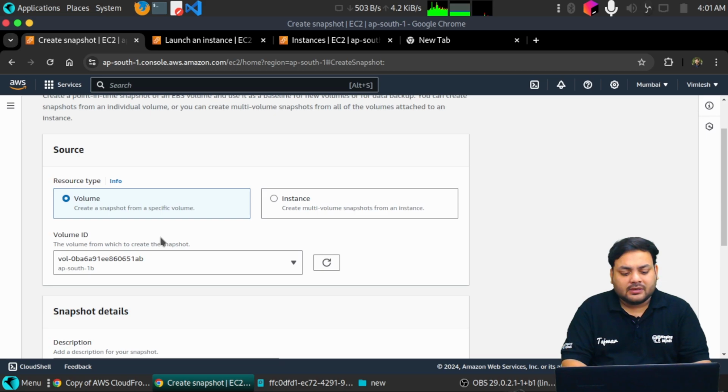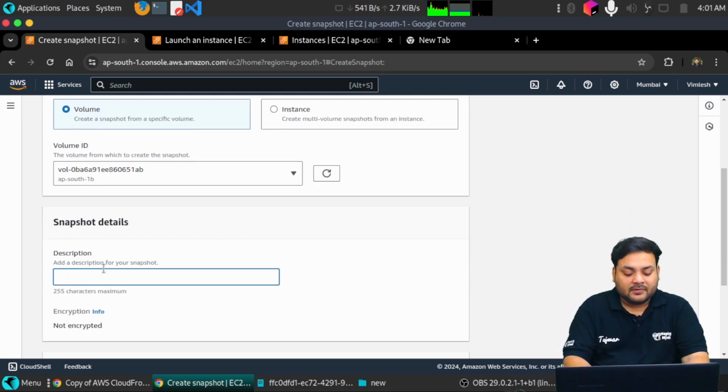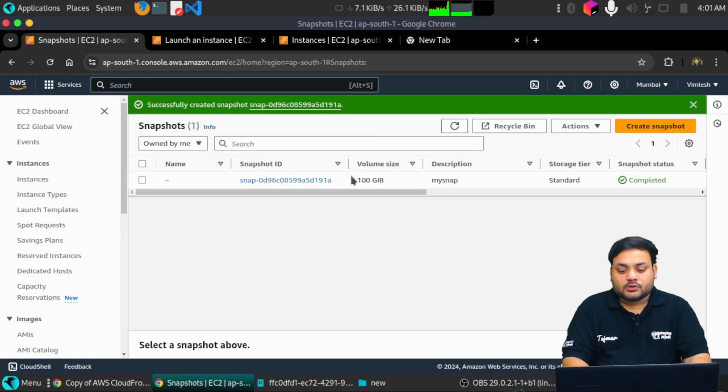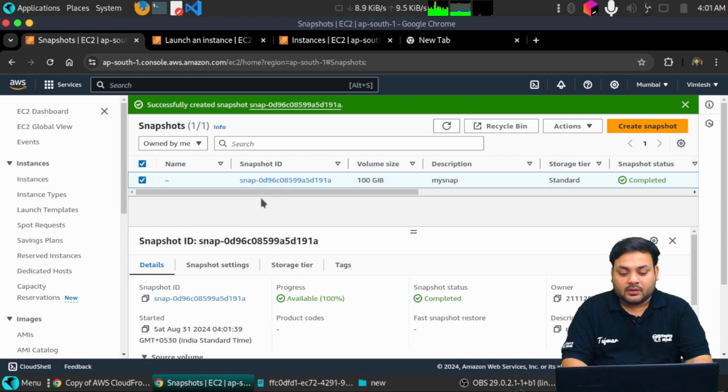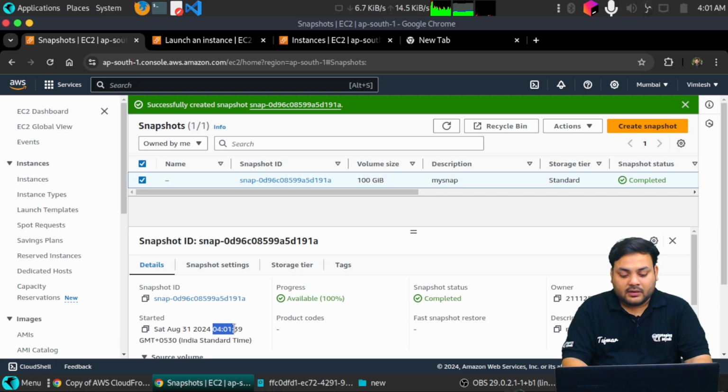Let's suppose I'm clicking over here. I'm giving the details, like my snap, and then I'm creating this. As you can see, I have the snapshot of this particular volume, and the volume was 100 GB. As you can see, at this particular time, like 4:1, we have the snapshot. Now what I'm going to do is create the volume again with this snapshot.